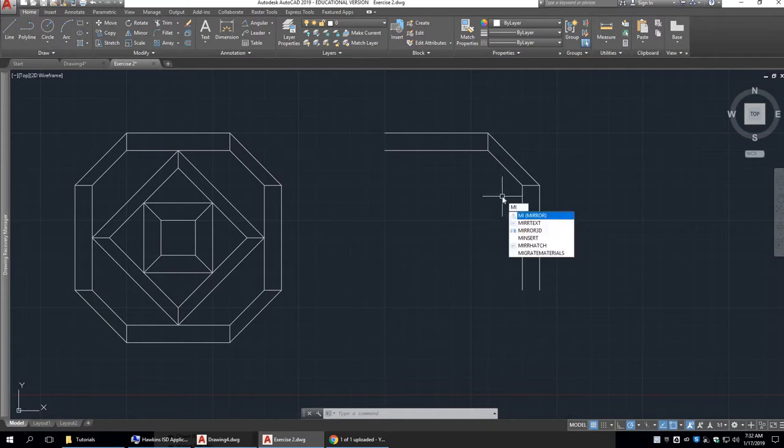MI, enter. And I'm going to select all of these lines. I think I'm going to select this line as well. And then I press enter once I've selected them all. Now I choose the first point on my mirror line. I'm going to choose the midpoint of this.